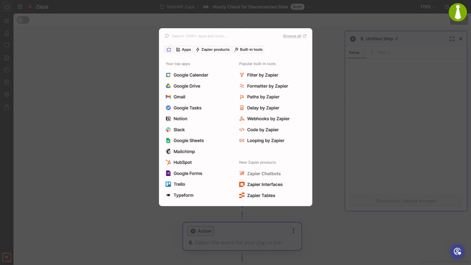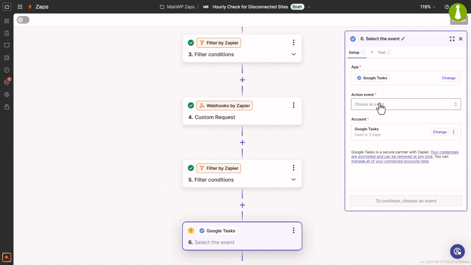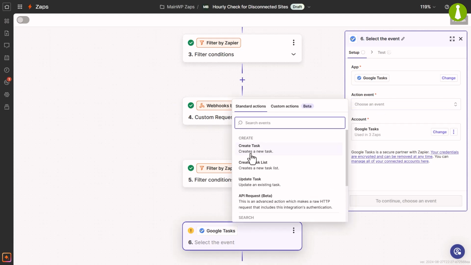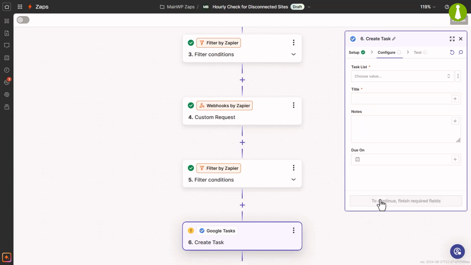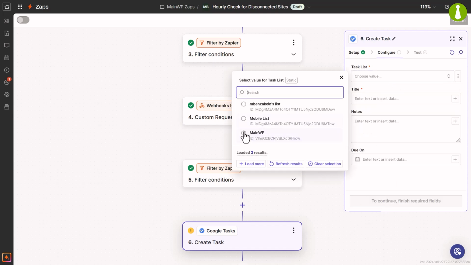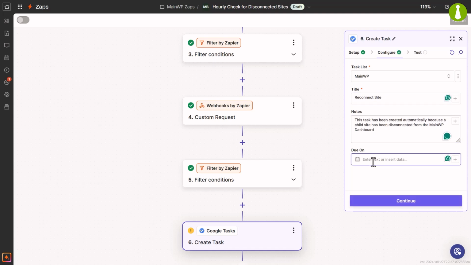Since in this demonstration we are choosing to have a task created and added to Google Tasks, select Google Tasks from the modal. Select Create Task from the Action Event drop-down list of options. Select or add your Google account. Click Continue. Select your task list. Enter a title and any notes you would like added to the task. Either leave the due on blank or set a date. You can also enter non-specifics. For instance, in this case, we are simply saying today.